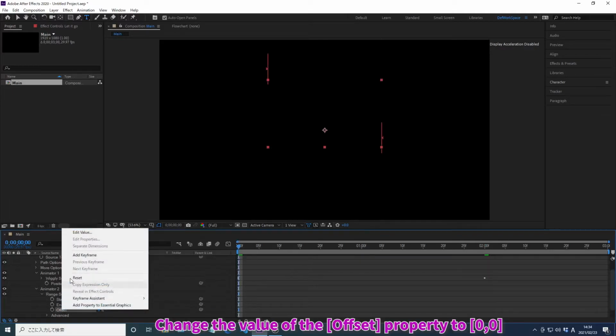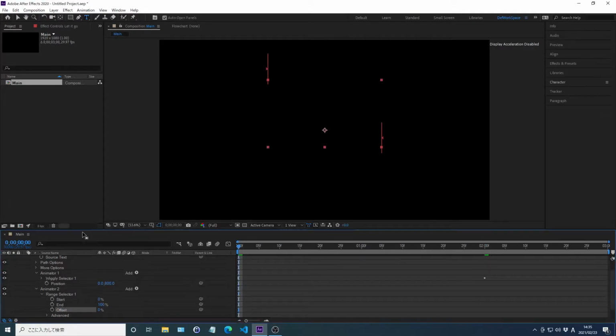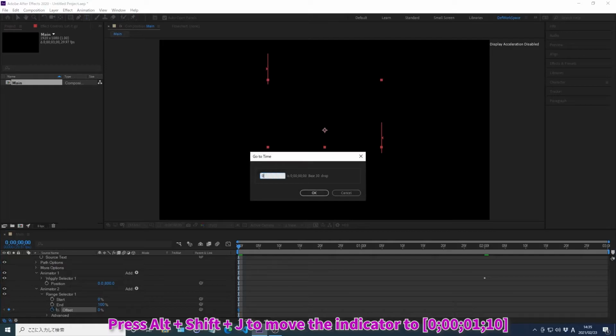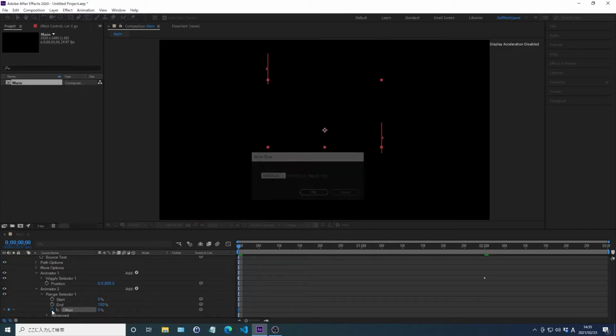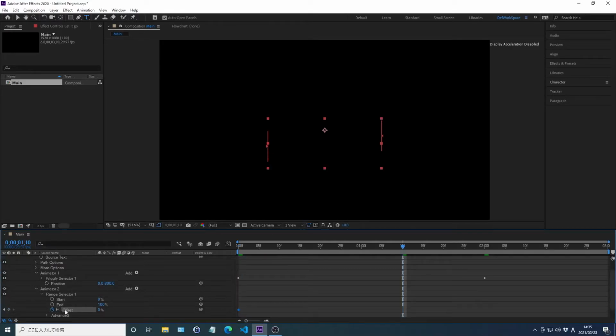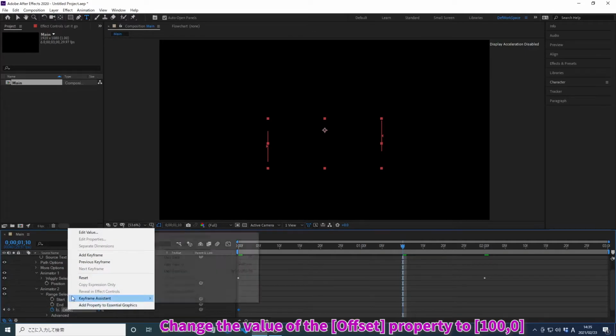Change the value of the property. Create a keyframe. Move the indicator. Change the value of the property.